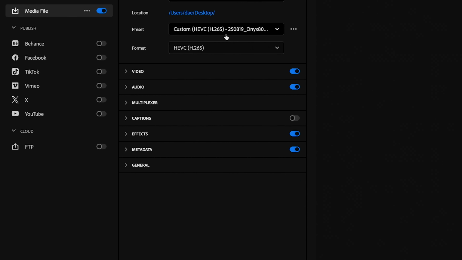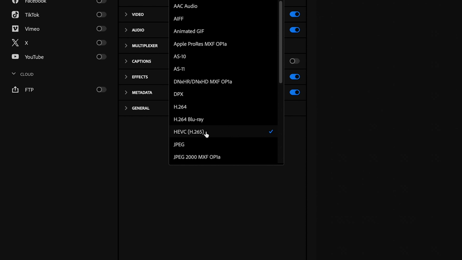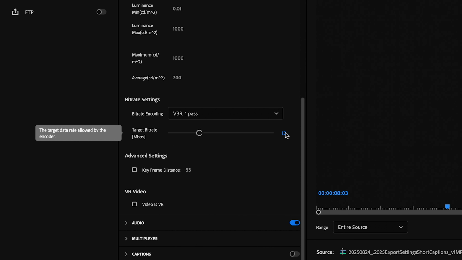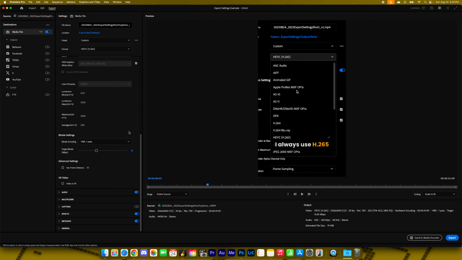And then again, we're going to select H.265, and drop down our menu. We're going to do render at maximum depth and use maximum render quality. And for this one, we're going to set our VBR 1 pass to 15. You can actually go between 15 and 24 megabits per second, especially if you have a lot of high frame rate footage, which requires a little bit more bitrate so it doesn't fall apart when you post it online. Now that we have this all set, we can go ahead and export this as well.